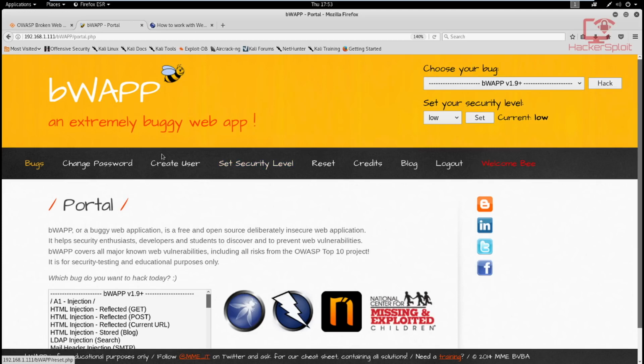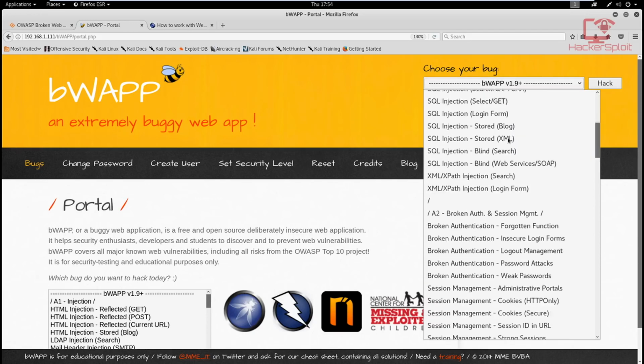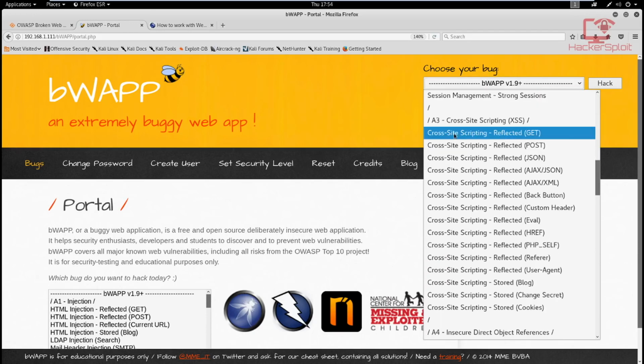So you can see with our portal, you don't want to touch anything here. You can set the security level, but for now, I recommend setting it to low. Not that that's going to hurt anyone's ego, because remember, you have to be humble to begin, and you need to understand what's going on first. So we will open up choose the bug section here, and we want to go down into cross-site scripting, and we want to go into reflected, which essentially deals with the GET request. We're going to start off with that, and this will really make you understand what's going on here.